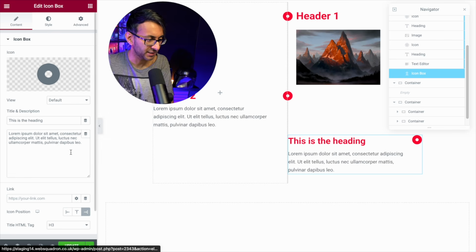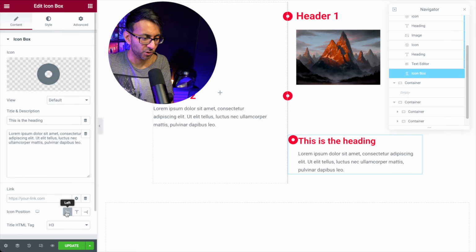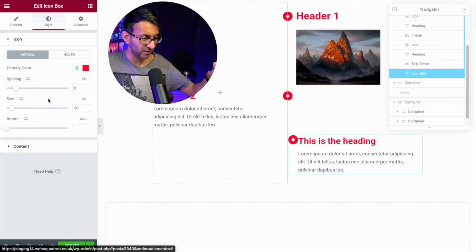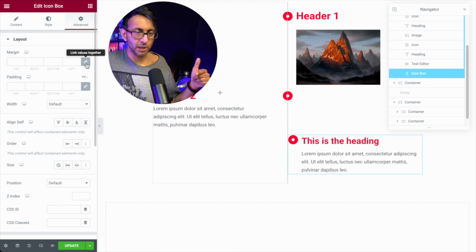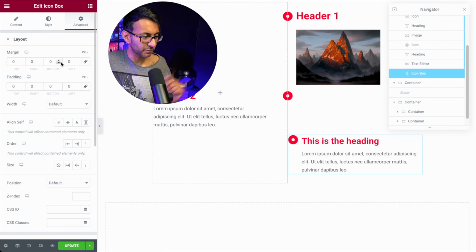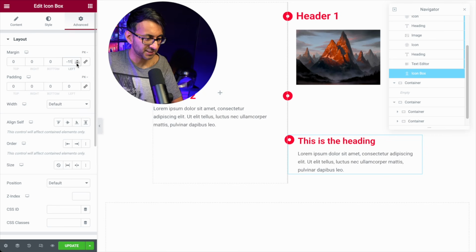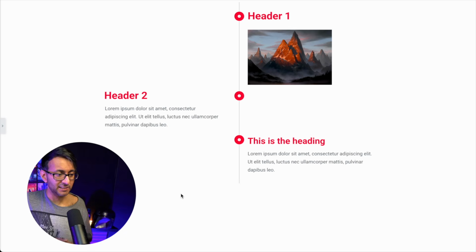Let's go back over to the content tab. Let's pop this one over onto left. The icon is too close, by the way. Let me just go and add in a bit of spacing. And what you would then do is go over to your advanced tab, just 0 everything out. And I think we had minus 16. How quick and easy was that? So I've shown you the more complicated way, but this is a simpler way.